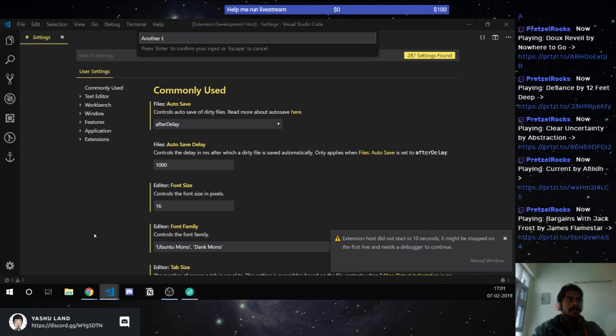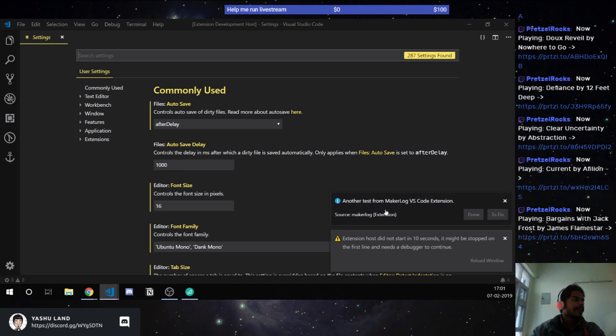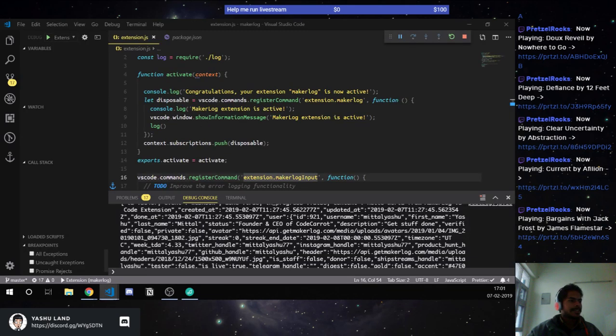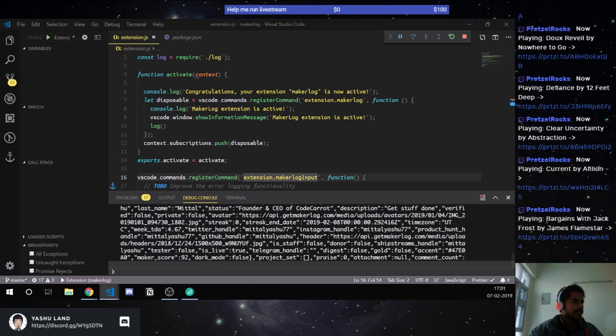I'll write another test from MakerLog VS Code extension, and I can hit done. Voila! And it should return some data. Perfect.